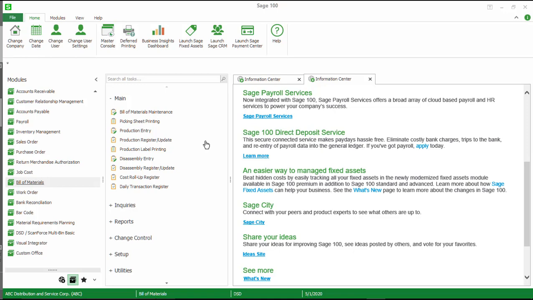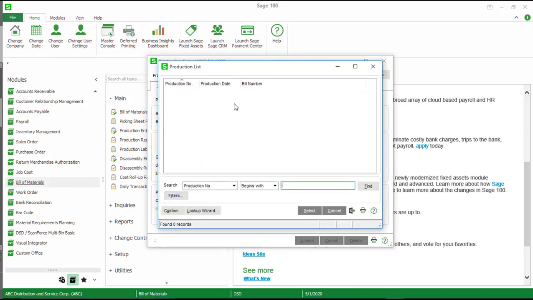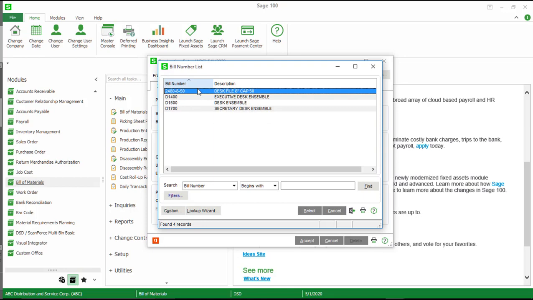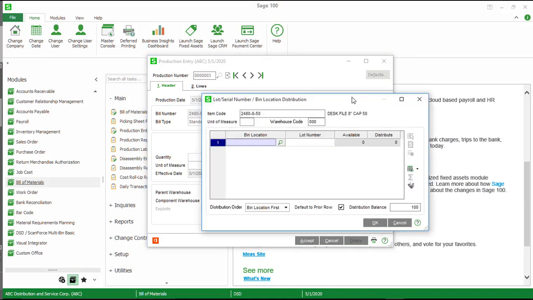Now let's take a look at how something like production entry in the bill of materials module works with multi-bin. I'll select my bill number and enter in my quantity. You'll notice that multi-bin adds a distribute button on my header in the production entry screen.